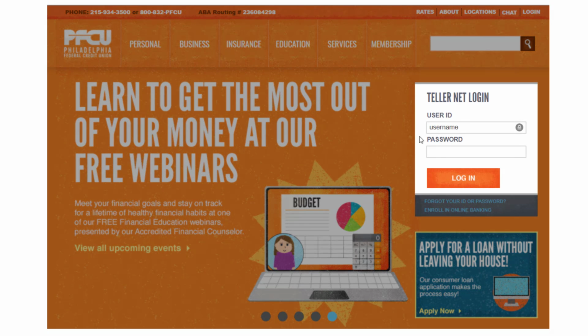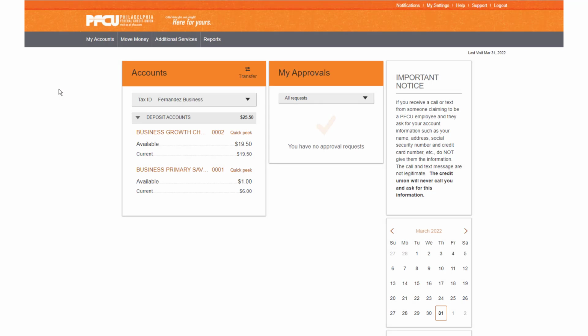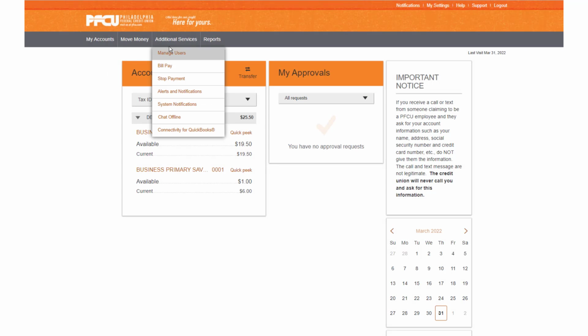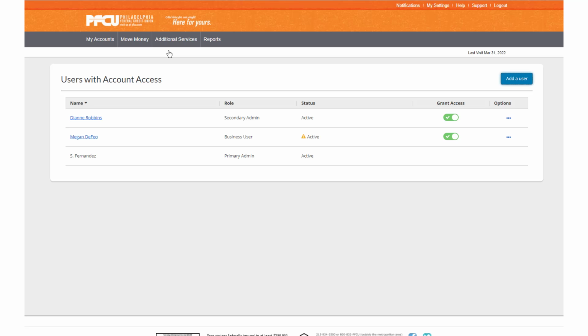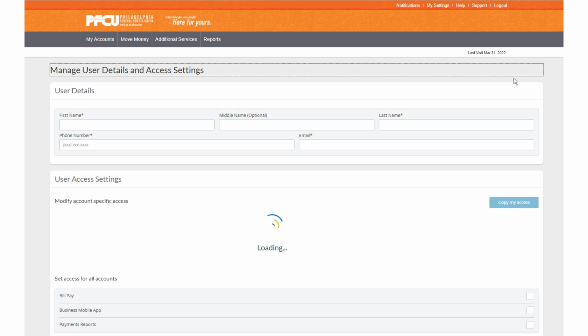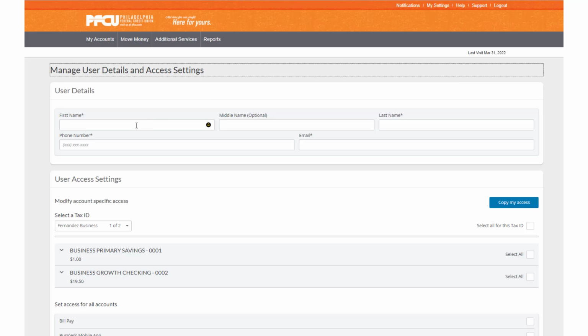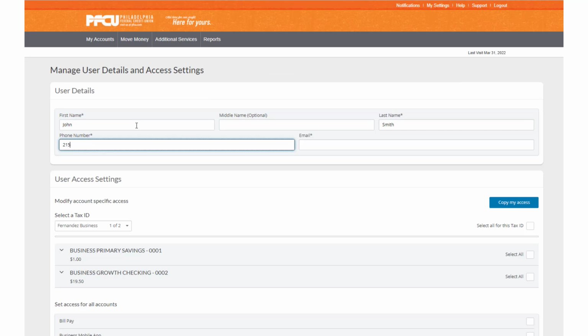First, enter your username and password to log in. Then, go to the Additional Services menu and click Manage Users from the drop-down. On the next page, you'll click Add a User. Enter the user's name, phone number, and email address in the User Details section.